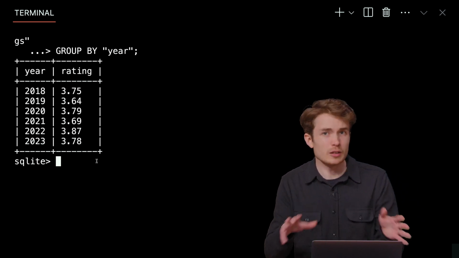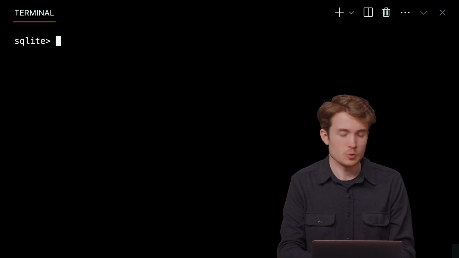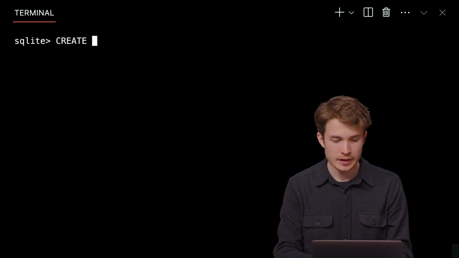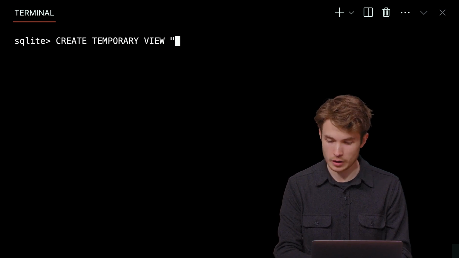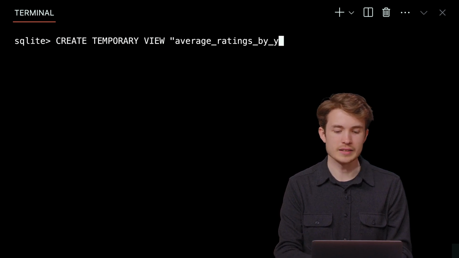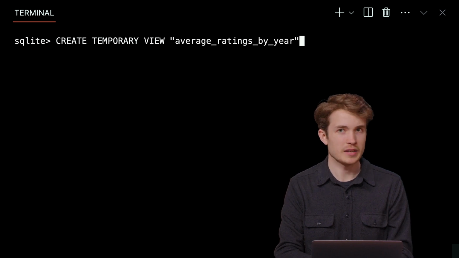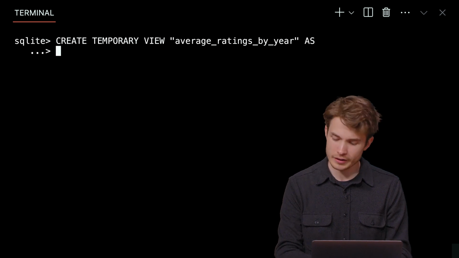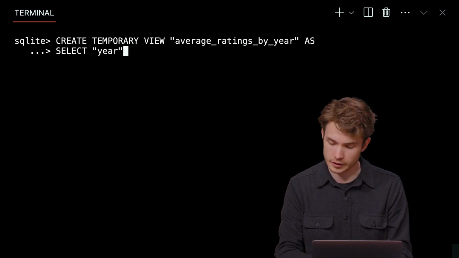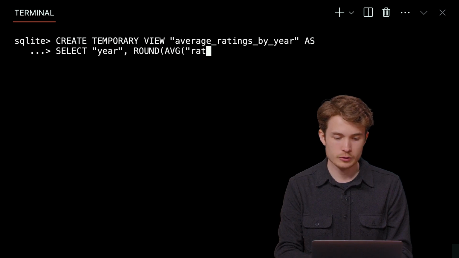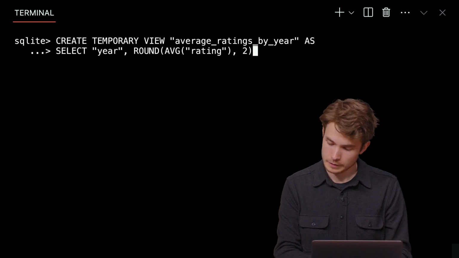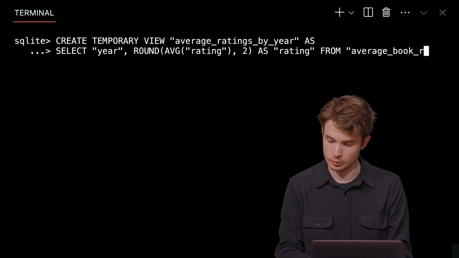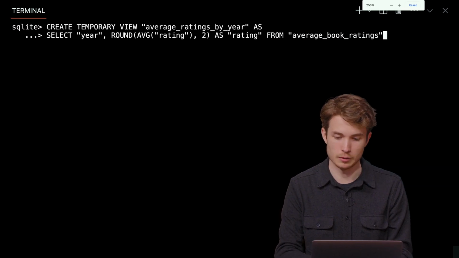I could store this temporarily inside of a view that I could use while I'm doing some analysis on this given day. So I'll say create a temporary view. And I'll call this one average_ratings_by_year. How were the books rated each individual year on average? And I'll say this is the query that I just did before. Select, in this case, the year and the rounded average rating to 2 decimal places as the rating column from average_book_ratings. That same view from before.